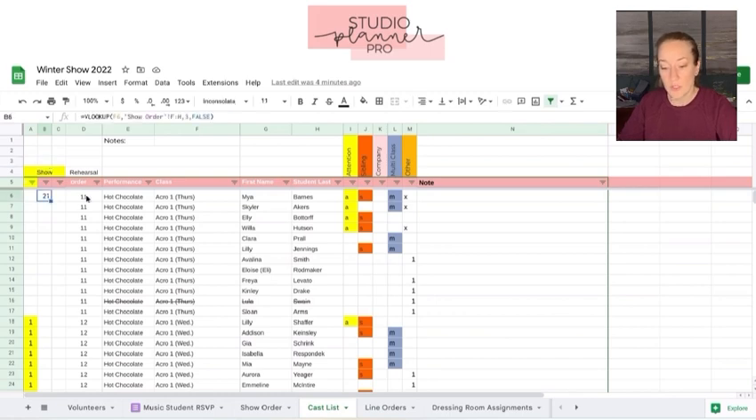So what I want to know is which show this class is in. Now we had 3 shows, and we have classes that perform in more than one show. So I create a column for each show to help me see what show that they're in. I know that this class is in show number 2. So we're going to start right here with column number 2 because that's the information for show 2.